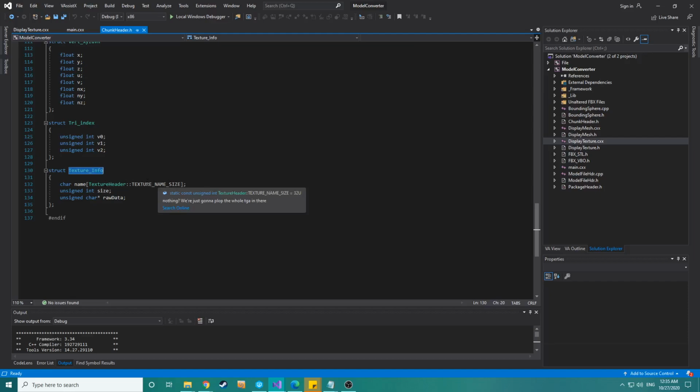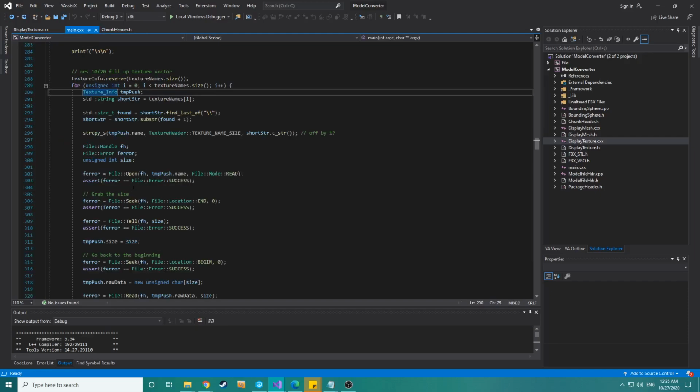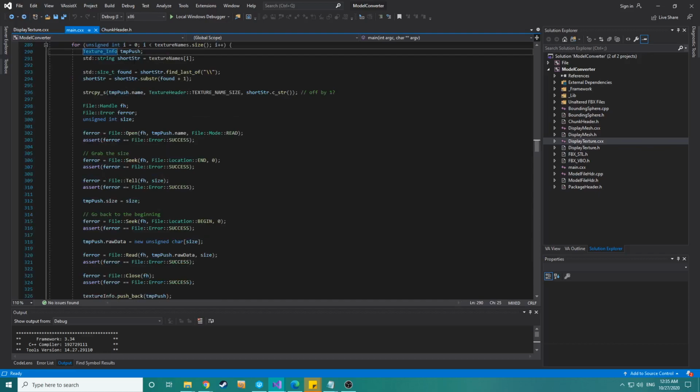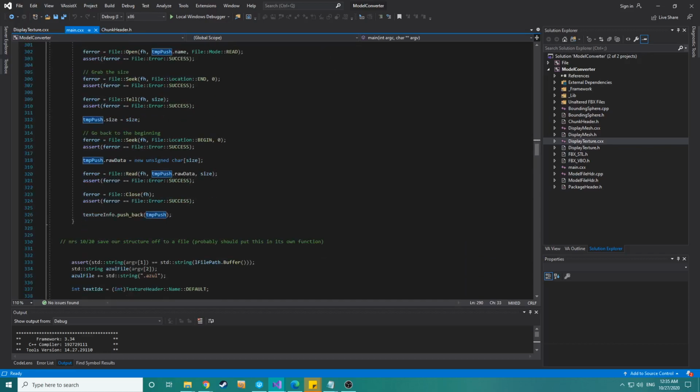And all it does is it has the name of the file, how big it is, and then this buffer for the raw data. So yeah, I even read in the raw data so that we can pack it into the TGA.